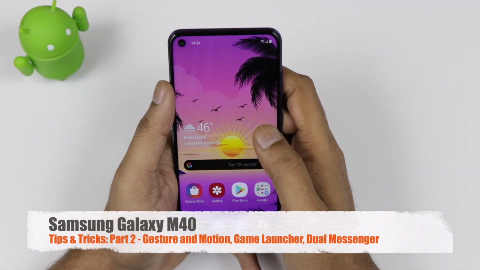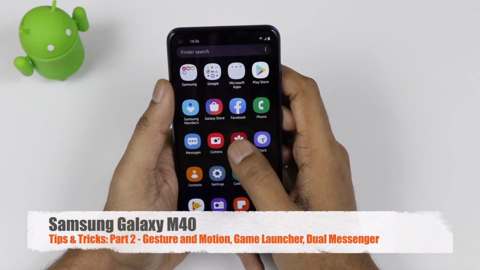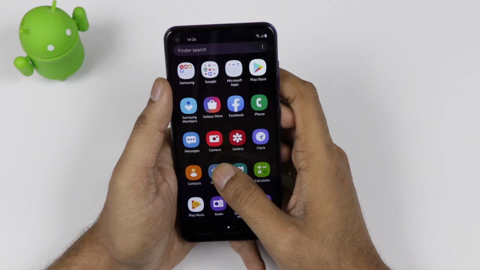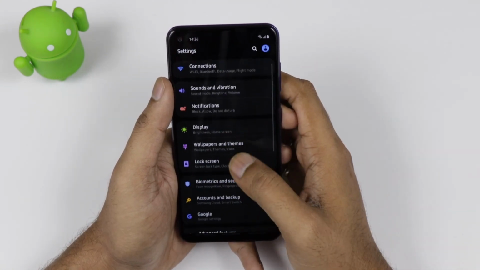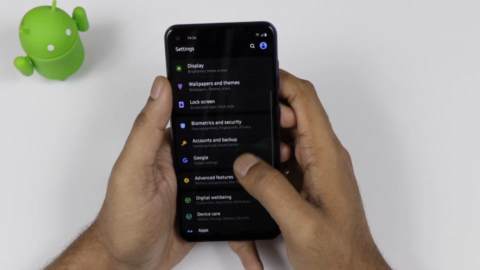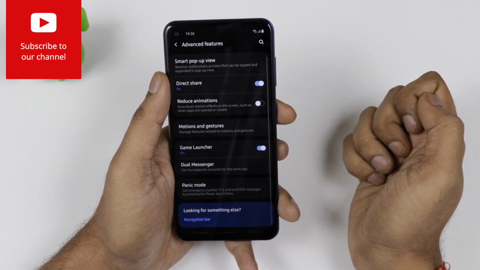Hi friends, this is the Untitled Monk and today we are with the Samsung Galaxy M40. In this video, we will talk about the motion and gesture feature, dual app setting, game launcher, each and everything in detail. Now starting with that, you have to go to the advanced feature.